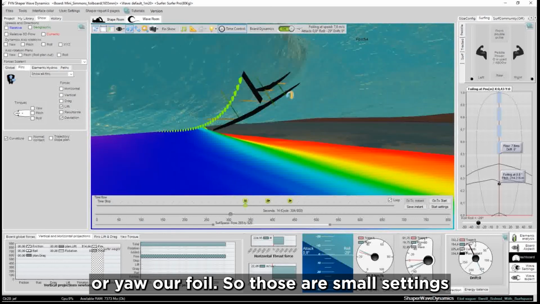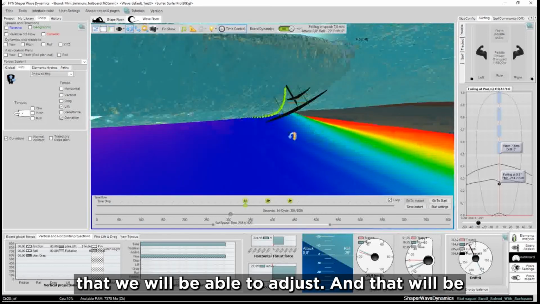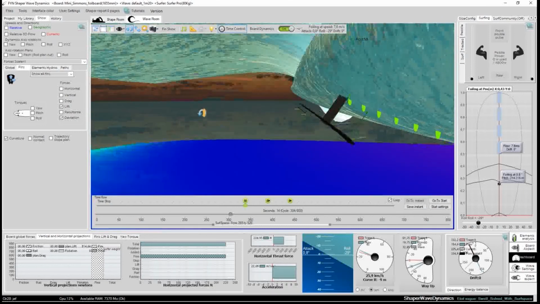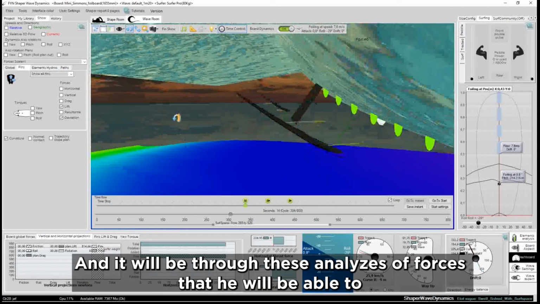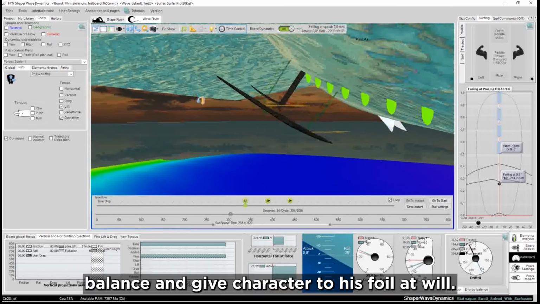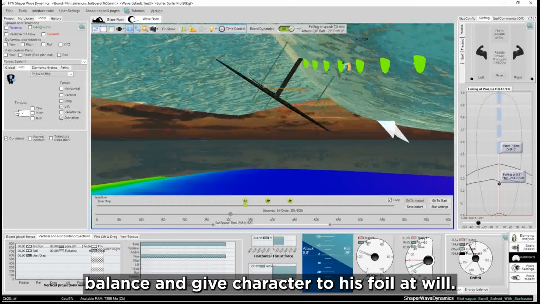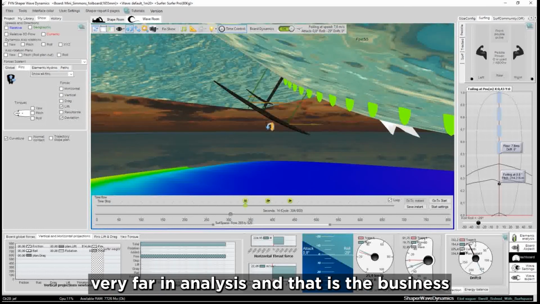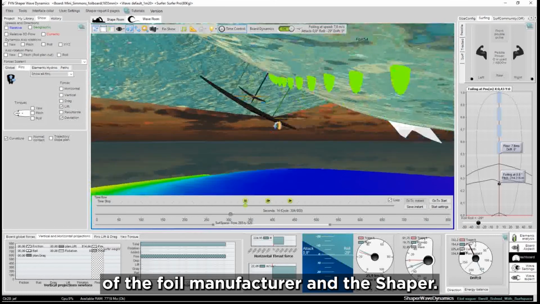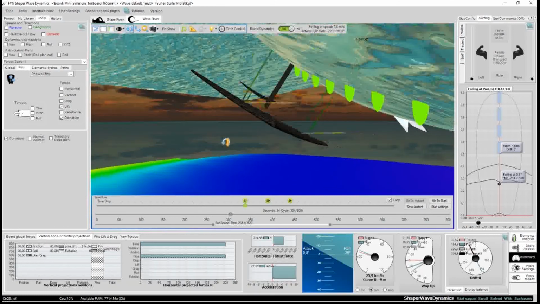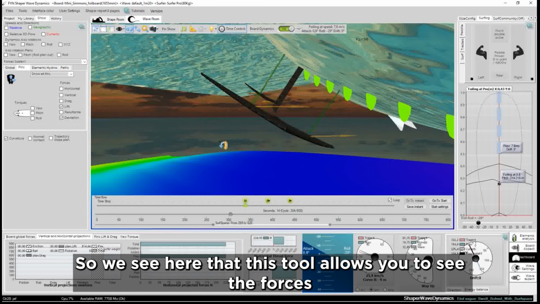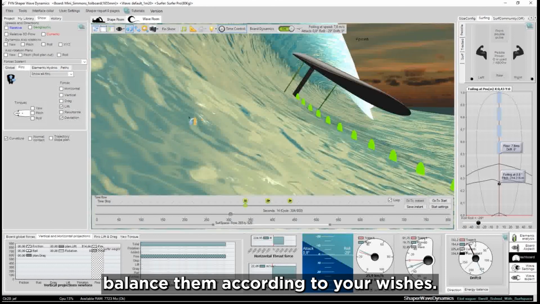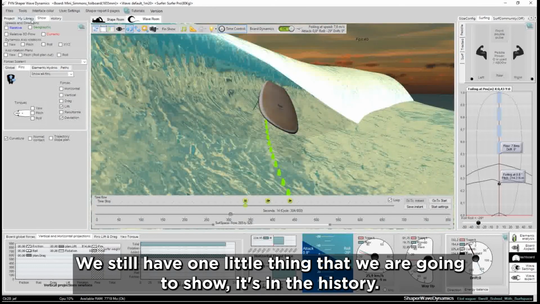So those are small settings that we will be able to adjust. And that will be the mastery of the master shaper, creator of foil. And it will be through these analyzers of forces that he will be able to balance and give character to his foil at will. It can therefore go really very far in analysis, and that is the business of the foil manufacturer and the shaper. So we see here that this tool allows you to see the forces, to analyze them and to balance them according to your wishes.